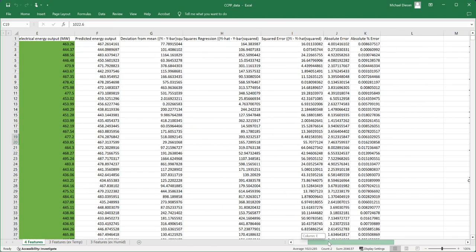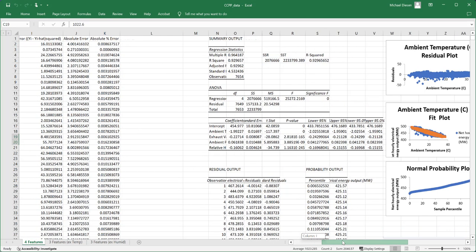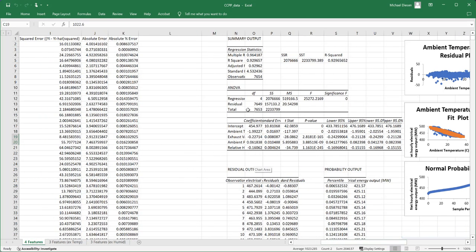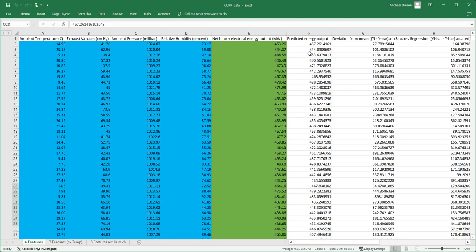In Excel, I used the regression package to compute R squared and to compute the predicted electrical outputs here in this column. I then transferred the predicted data that Excel created and put it in another column called predicted energy output.